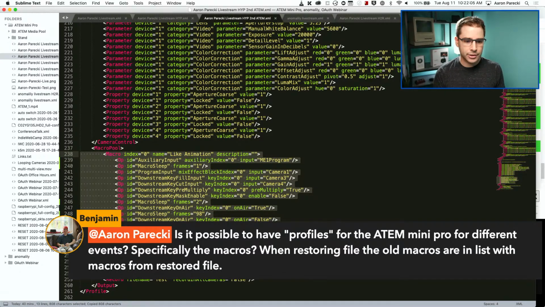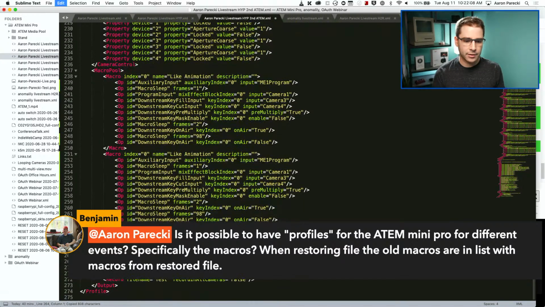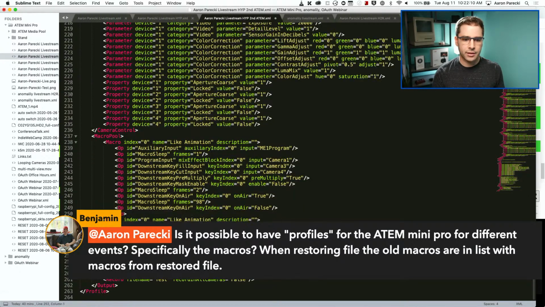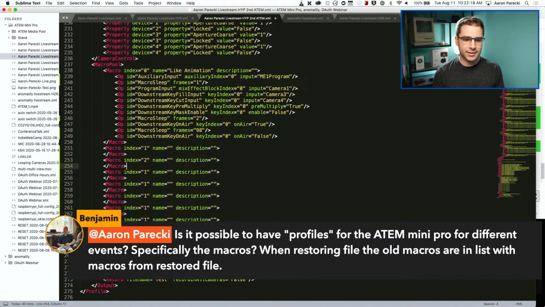The one thing you can do is blank them out by just copying this and then deleting everything and deleting the name, right? So you can do this to save the fact that it should be deleted. But this is why I feel like it's a bug, because this is not ideal. I feel like if I'm restoring macros from an XML file, I want it to delete anything that's not in my XML file from the ATEM. Because exactly like you said, it looks like you have macros from the other show that stick around.